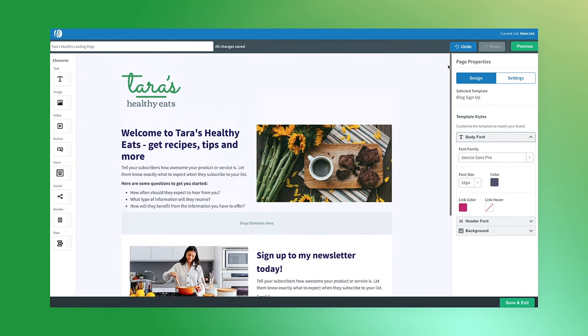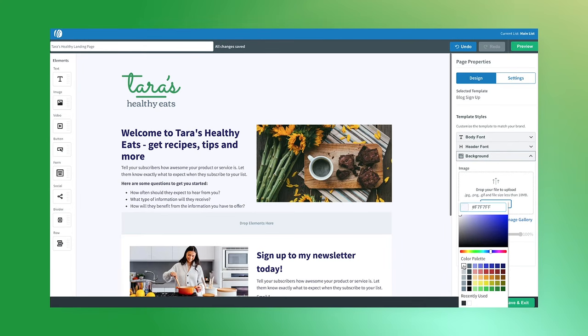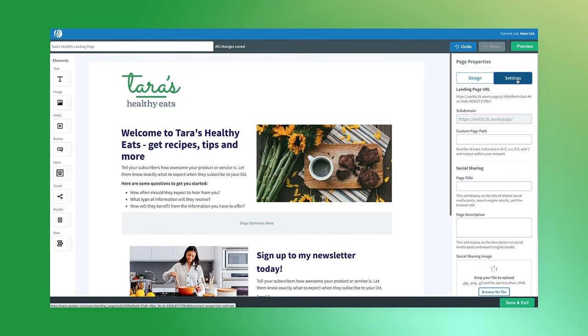Over here is the right sidebar. This contains options to adjust things like the color and style of whatever element you've selected. This sidebar also contains settings to help you share your landing page, like customizing how your URL is amended, as well as how your page will appear when you share via social channels like Facebook or Twitter.